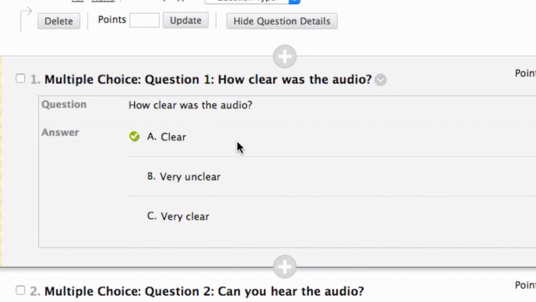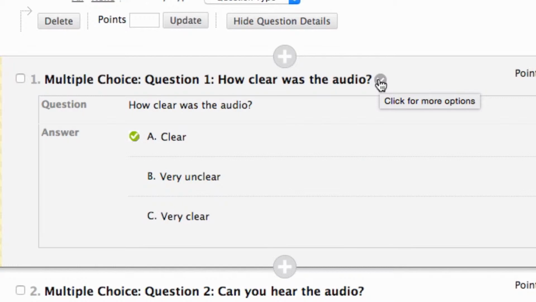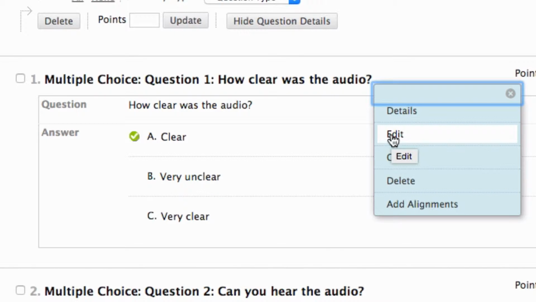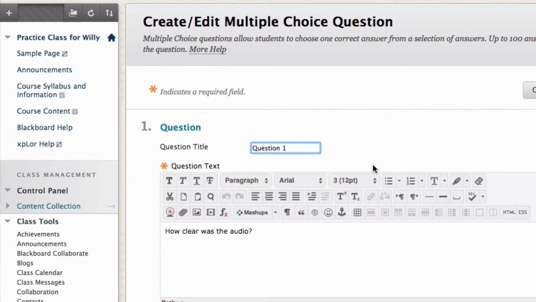To edit this question, I am going to come up to this drop down arrow, and this is the process that you would go through to embed an audio file within a question. I'm going to choose Edit. So I want to embed an audio file on this question.